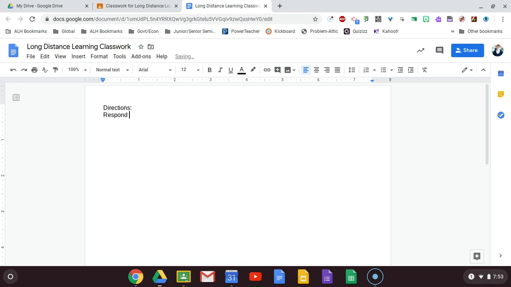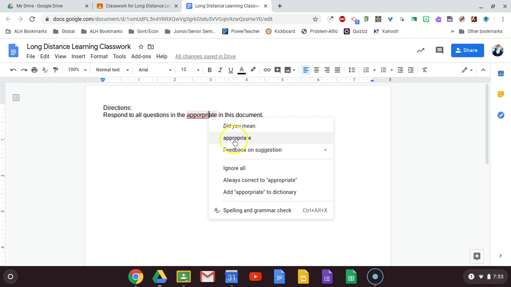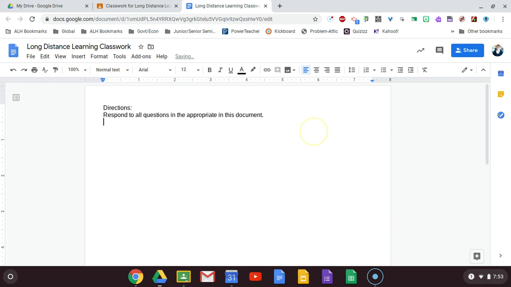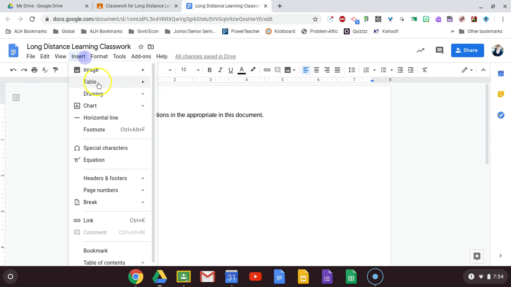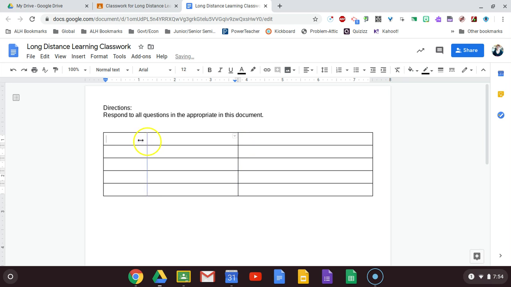You respond to all questions in the appropriate space. And then you can go through and hit. I like to use charts and tables for my students. So I would go to insert table, and I would add however many questions there are. And you can just drag this over, and I would just do number 1, 2, 3, 4, 5. It can be short answer. It can be multiple choice. They can literally just type in, the answer number 1 is A.